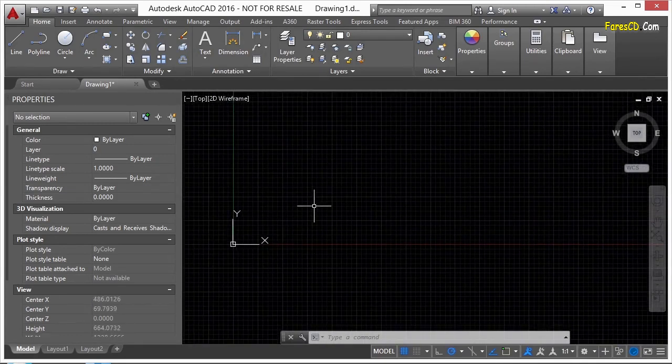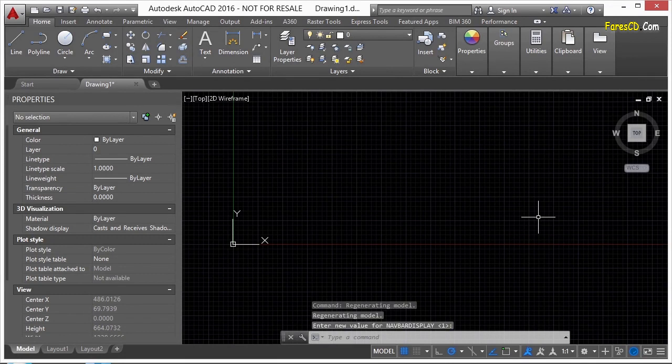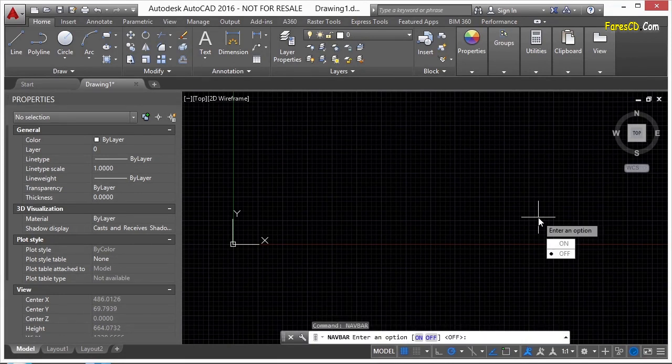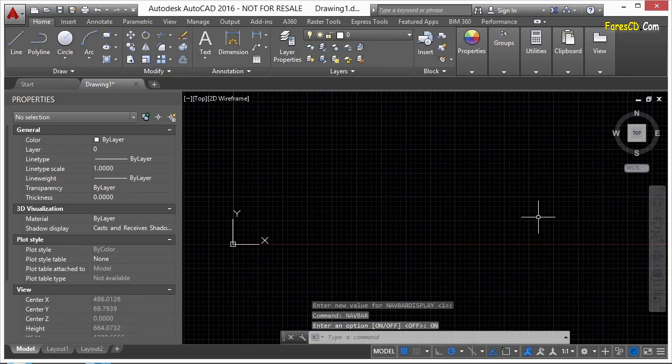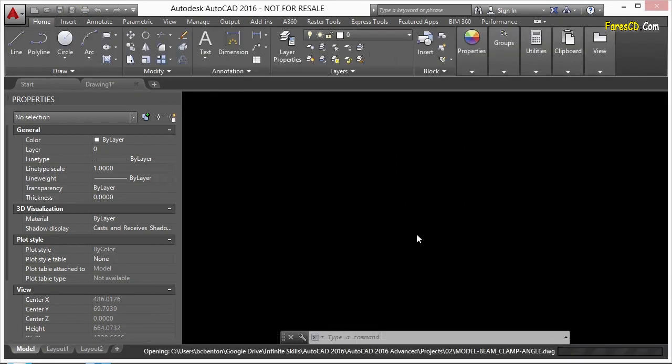But you have a couple of other things that you can use. One of them is the nav bar. If your nav bar isn't turned on, just type in navbar on your command line, press enter, and pick the on option. There are a couple of different tools in here that you can use, but it's going to be easier if we have a file open. So let's open up the model beam clamp drawing.